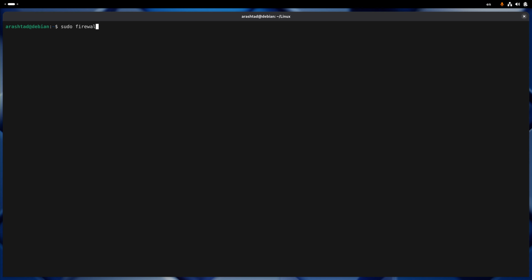Now we explore basic FirewallD usage. Check the current active firewall zone. List services allowed in the default zone. Now we allow the HTTP service permanently.